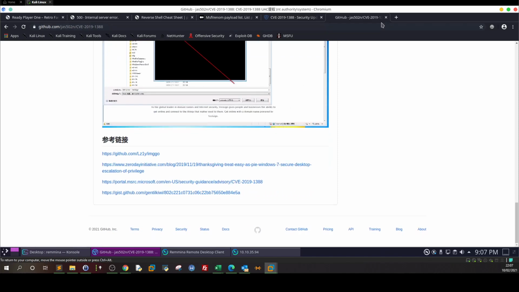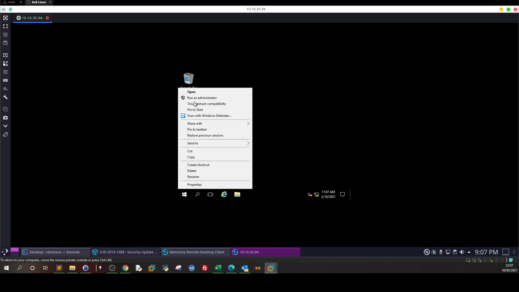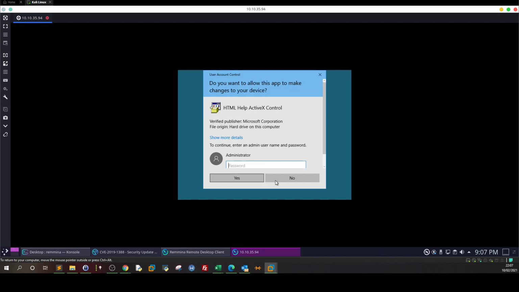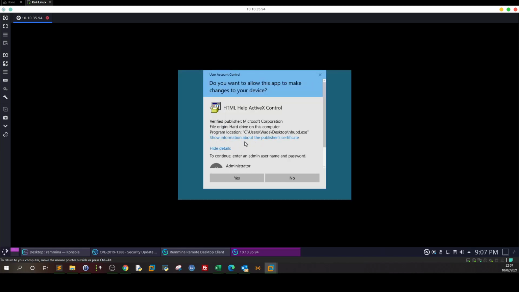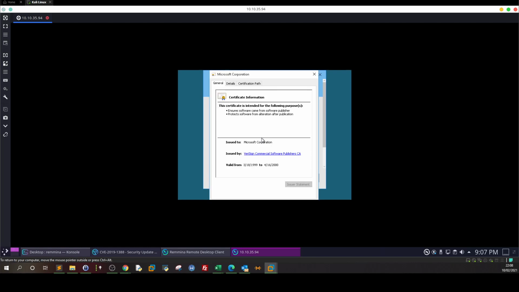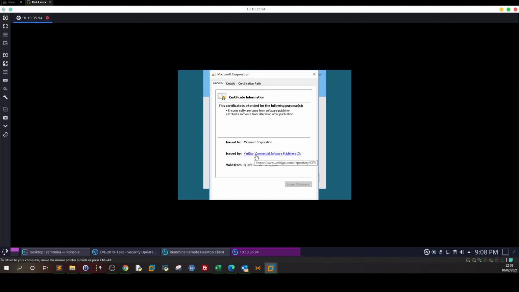All right. Now let's apply this exploit. Here I open this with the administrator. Yes, administrator. Click on show details. As you can see, this shows information about the publisher certificate, and here is where the vulnerability lies. We trigger the pop-up, or the certificate dialog, in order to exploit this vulnerability. We click on that. This is the certificate dialog, details, certificate path. Okay, issued by VeriSign Commercial Software Publishers. Click on that.